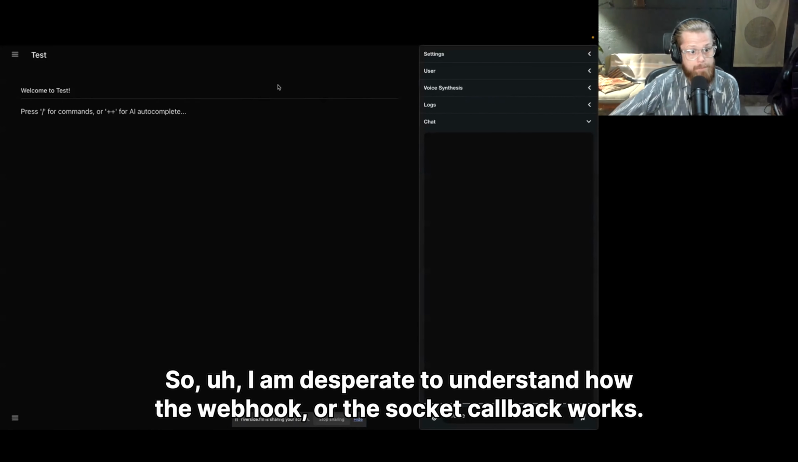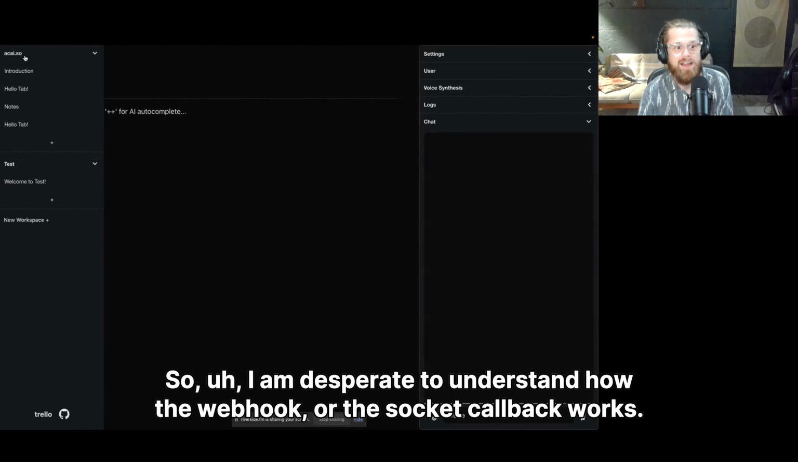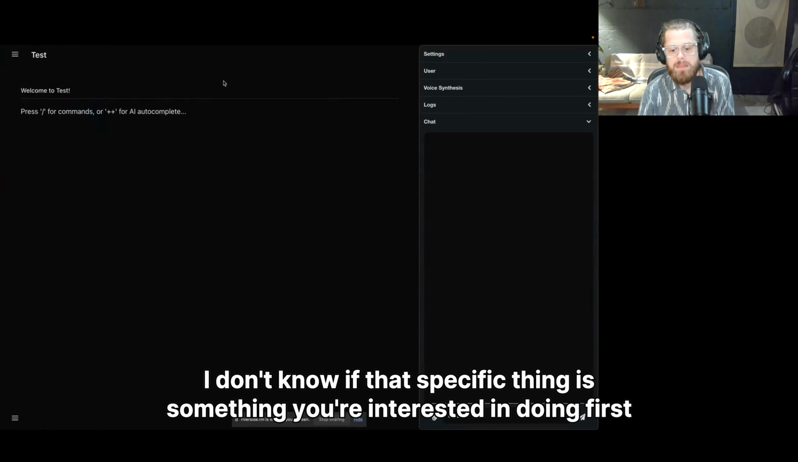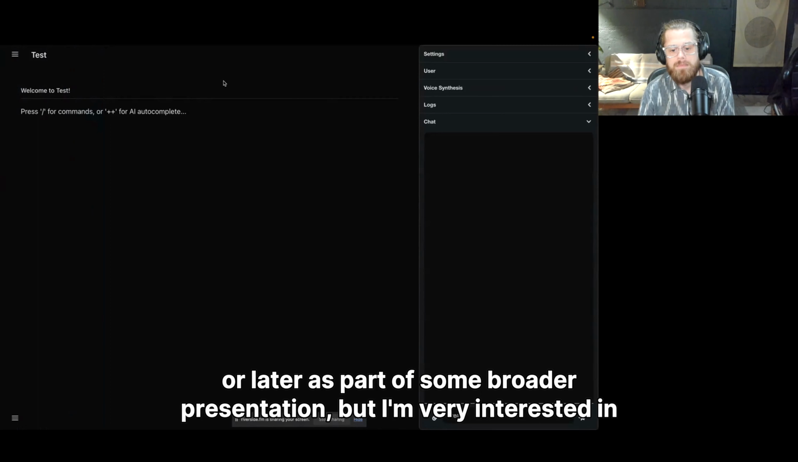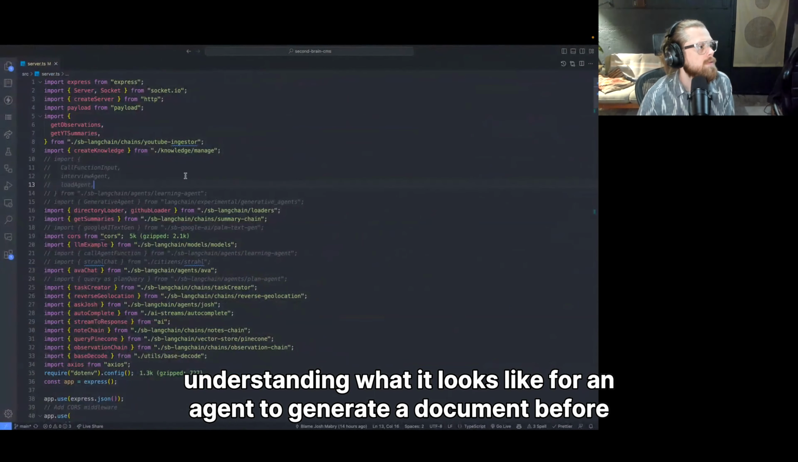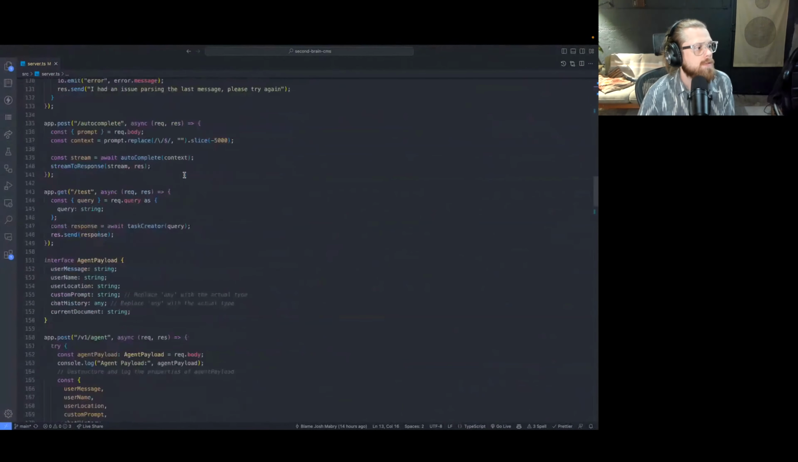So I am desperate to understand how the webhook or the socket callback works. I don't know if that specific thing is something you're interested in doing first or later as part of some broader presentation, but I'm very interested in understanding what it looks like for an agent to generate a document before replying to you. Oh yeah.